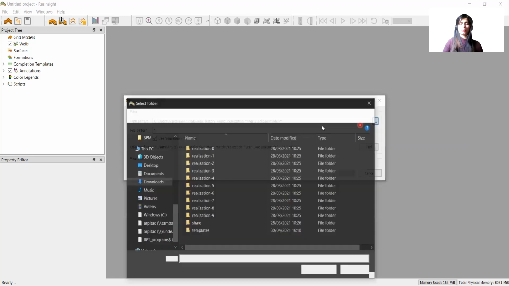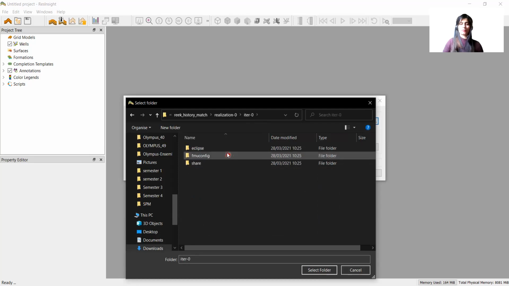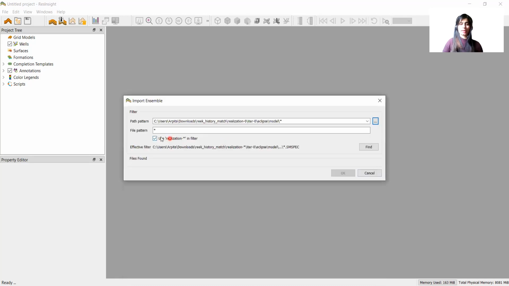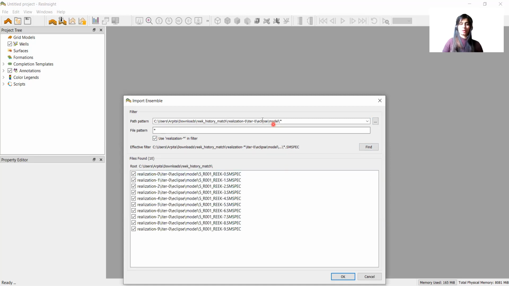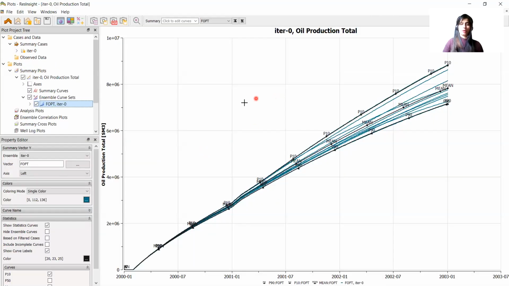So we will go to the iteration 0 folder and select the model file for Eclipse. Select this folder and keep this box checked so that it will search for the model file corresponding to iteration 0 for all the realizations, and all are selected. So now click OK. Then if you want, you can change the name of this ensemble. I will keep it iteration 0. Then click OK. Now it has created an ensemble plot.